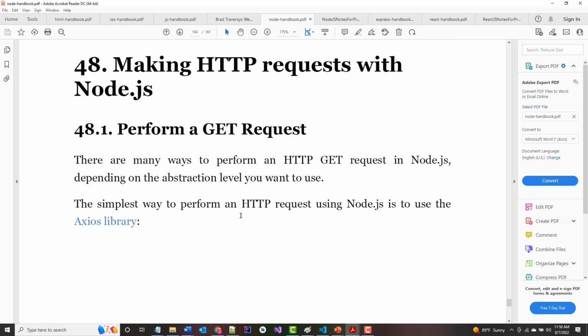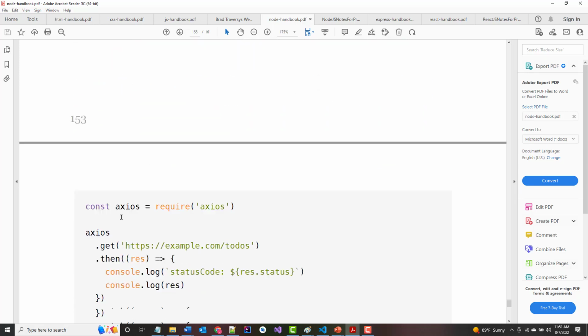So let's add a little bit more to it with where we are right here as we finish this up. There are many ways to perform an HTTP GET request in Node.js, depending on the abstraction level you want to use. The simplest way to perform an HTTP request using Node.js is to use Axios. Now, I totally agree with what the author is saying right there, with what Copes is saying. You will still see on more than one occasion, if you look through enough of this code, people will use fetch, as opposed to using Axios. But Axios is typically easier.